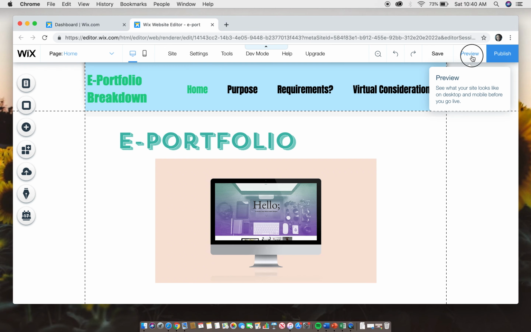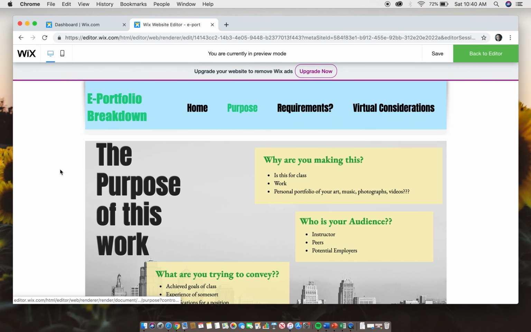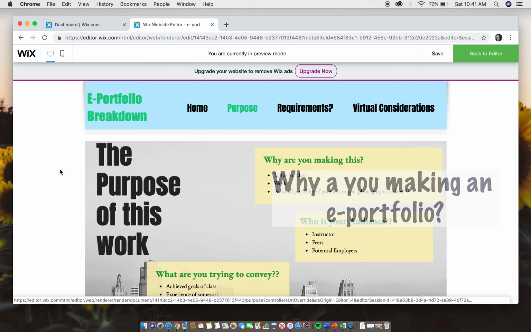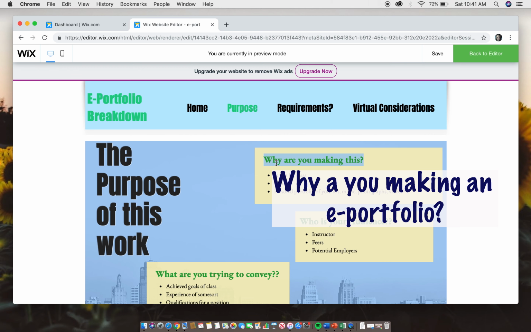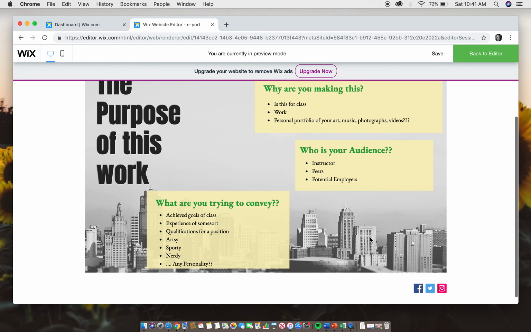So we're going to switch into the preview mode so that you guys can see a cleaner version of this website. So the purpose. The first thing we need to think about before starting to create our ePortfolios is why we're doing this. Is it for class? Is it for personal desire? To house your personal endeavors? Who is your audience? Your audience is really going to impact how you go about following genre conventions, and it's going to impact the way that your language is displayed. So if it's for your instructor, you're probably going to want to be using proper English, using punctuation.